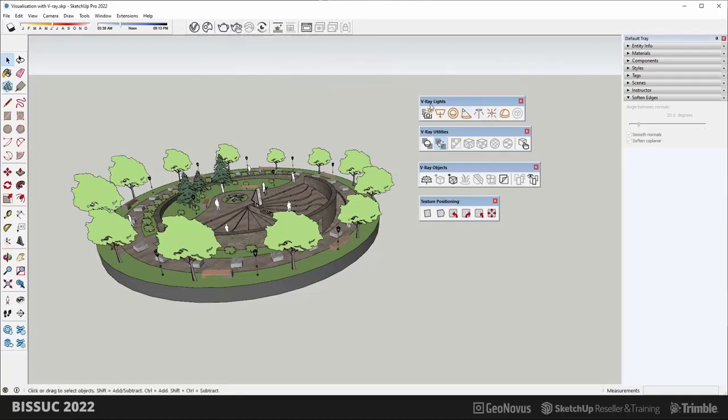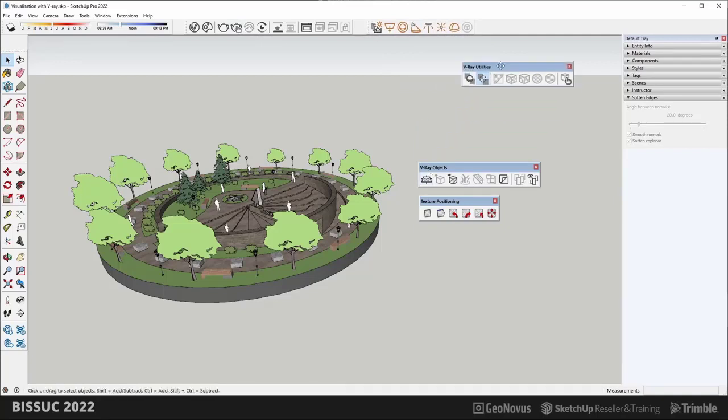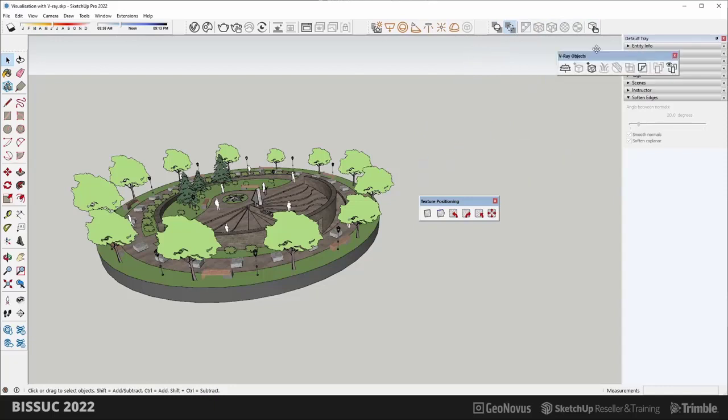Then you'll see I have lights. I'll add that one next. Utilities. And V-Ray objects.